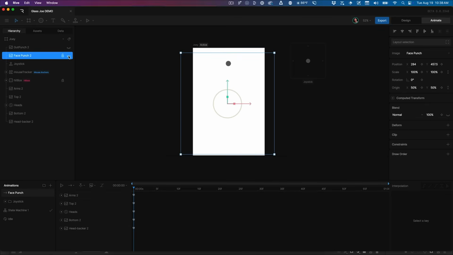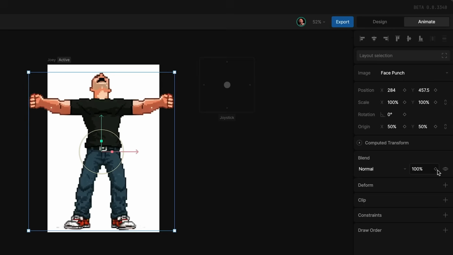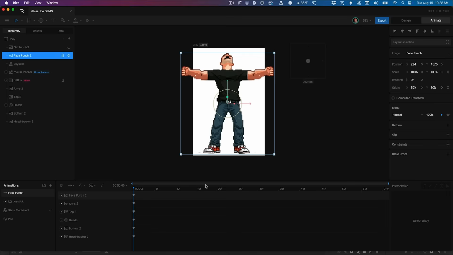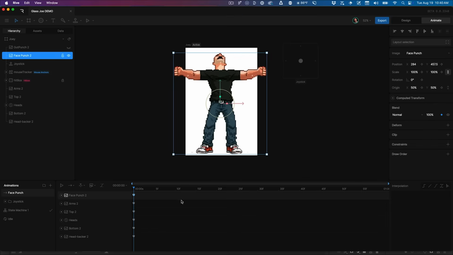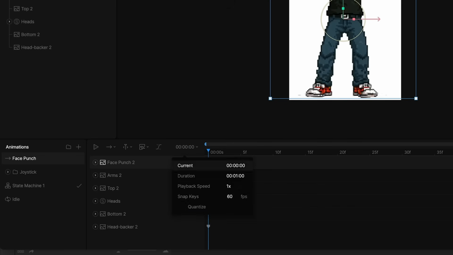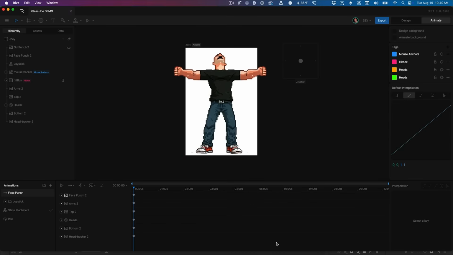And then at the same time, let me turn on my face punch layer. I'm gonna make a keyframe here so that its opacity is 100%. And now we can put a little bit of animation on here. I wanna make sure my timeline settings are the same as the other timeline. So snap key set to 12 with quantize turned on. Let me make this a little bit longer. I'll make it 2 seconds so I've got some time to play with.